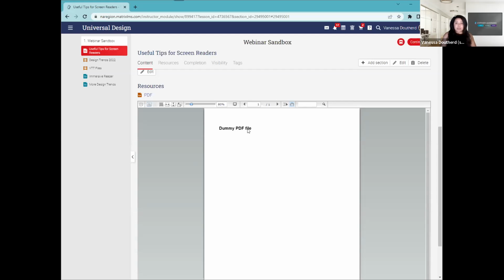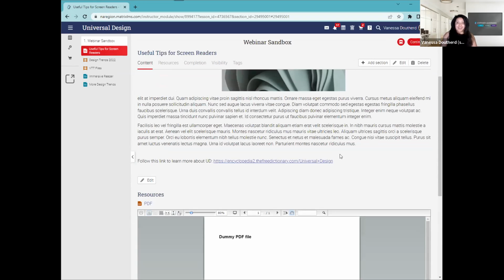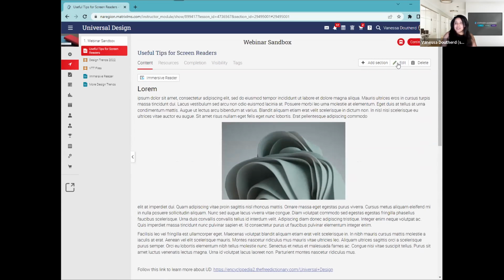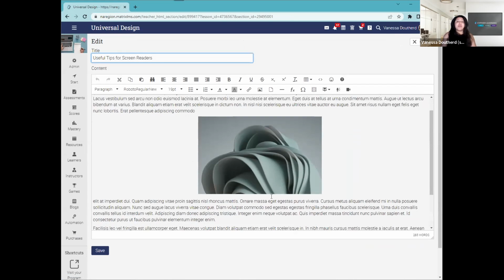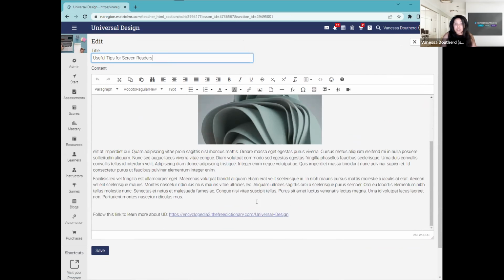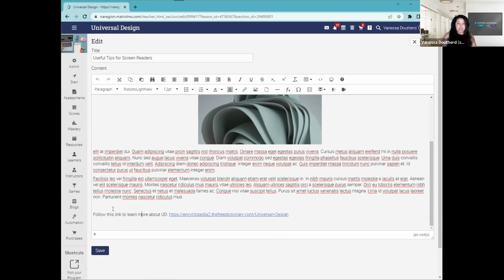So having these embedded elements, you don't have to get rid of them, because they are cool and they are useful. But what we can do, coming back into this content section, is create an alternative list of resources. So here we have "follow this link to learn more about UD." That can be part of our list. So we can have something at the bottom that says PDF resources.